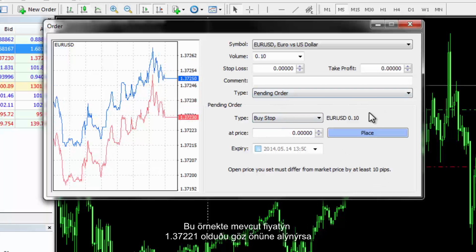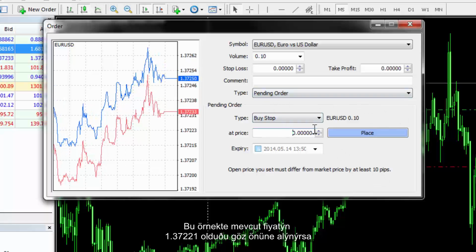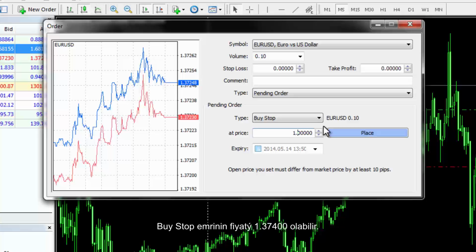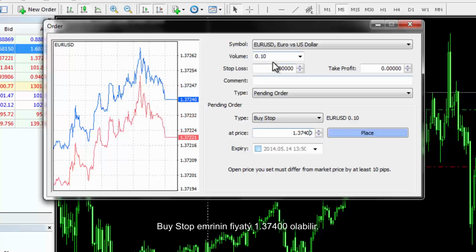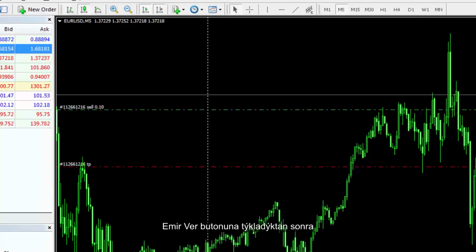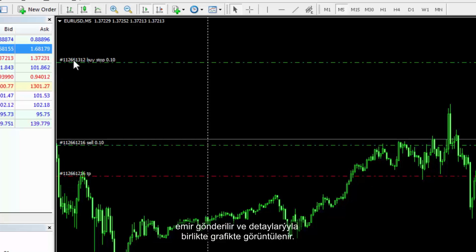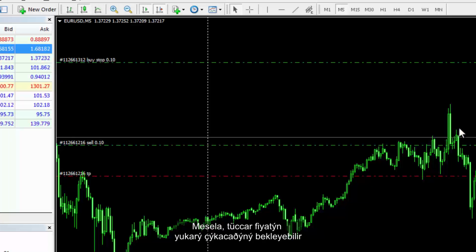Considering that the current price is, for example, 1.37221, the buy stop order price can be 1.37421. After clicking the Place button, the order will be submitted and it will be displayed on the chart in addition to its details. For instance, a trader expects that the price would go up. However, it would drop to a certain value before its upward movement.